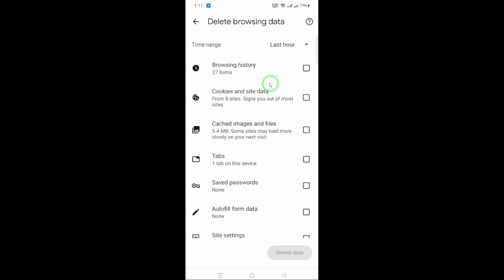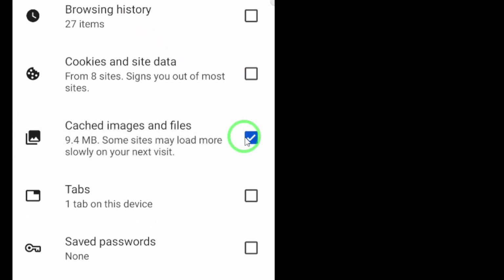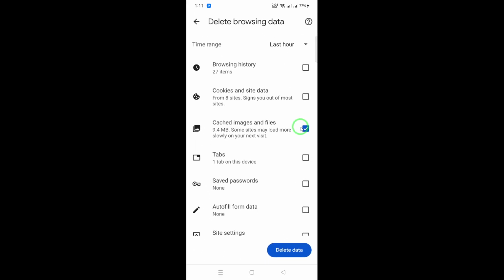Make sure to check the boxes next to the types of data you want to delete. If you're looking to start fresh, consider selecting all available options.